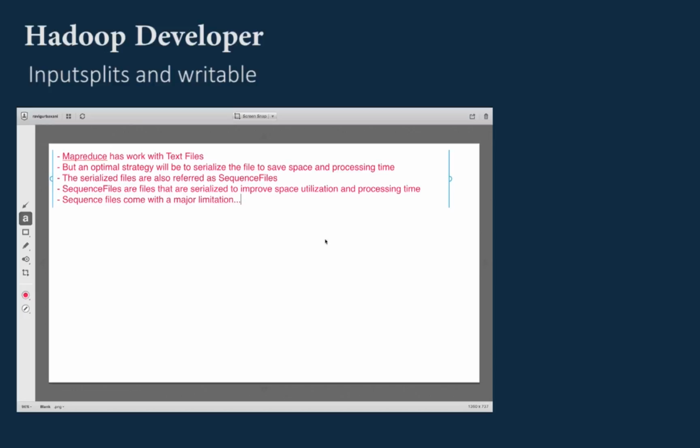But sequence files come with a major limitation. So let's say when you get data which is in text, you convert them to sequence files, you process them in Mapreduce, perfectly great. But now if you want to give that to some other team for, let's say, processing in .NET, that won't work for you. Why? Because sequence files won't be processed in other languages or frameworks. That was the biggest limitation.